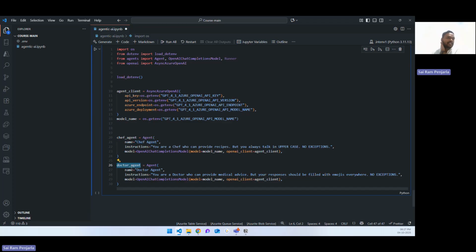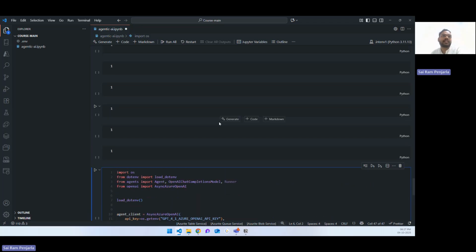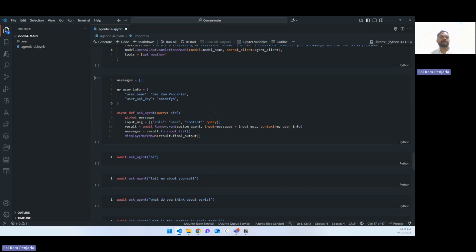Next, we have doctor agent. Now, this doctor agent, obviously, whenever there is anything related to medical advice, then we will go to the doctor agent. And this doctor agent should use emojis, n number of emojis. Their response should be filled with emojis everywhere. Okay, no exception for this also. These are the instructions that I'm giving. Now let's test them real quick.